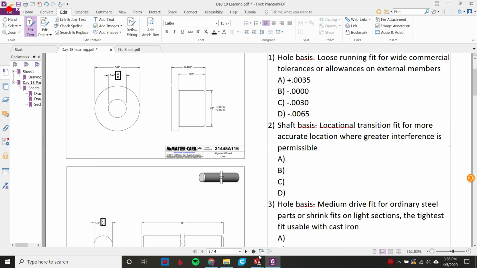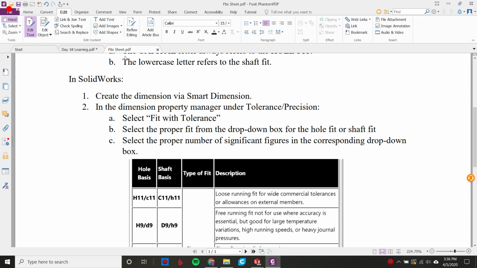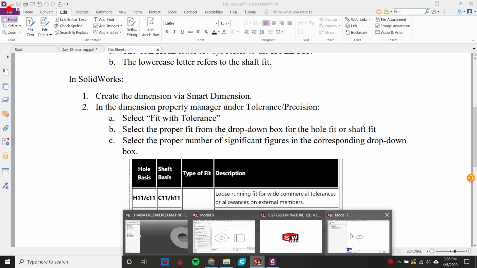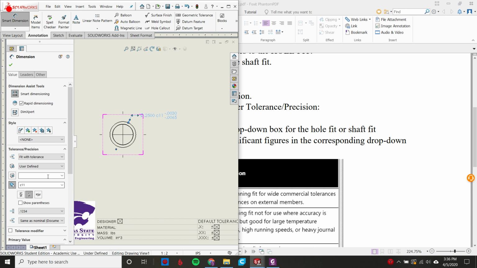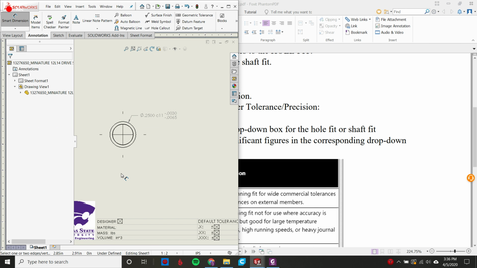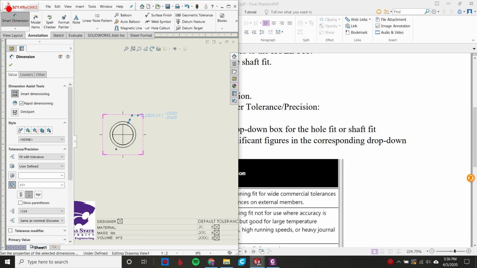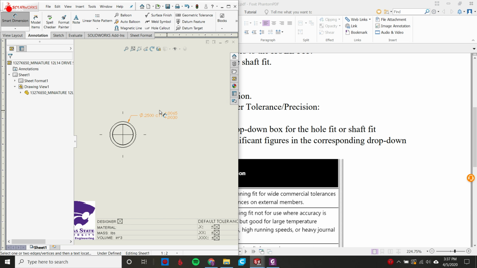When you do shaft basis up here, right, instead of using the whole basis, these left numbers, we're going to use the numbers on the right. We're going to use the shaft basis. But that's how you get them to work in SolidWorks. You don't add both of them in here, because if you add both of them, then SolidWorks gets all mad and it's not going to display what you want. Yeah, that's how you do that in SolidWorks.